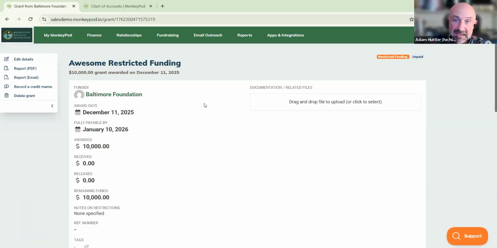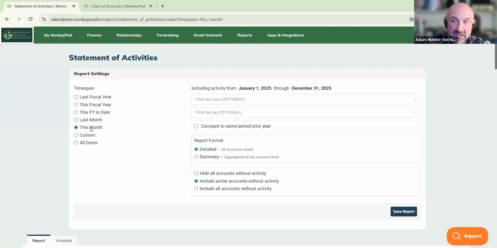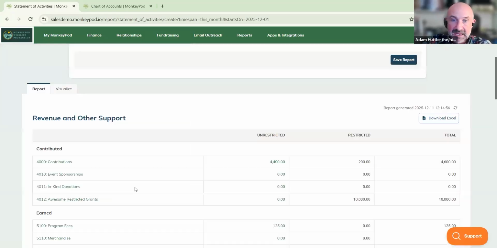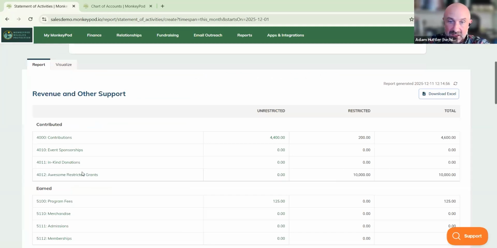Let's see what this looks like on a statement of activities. As I mentioned, I'll just do this month, and we'll run the report. And you'll see here that the awesome restricted grant is now being reported in the restricted column with the account that you specified. Previously, it would always just automatically be reported with your default account for grant income. And that, like I said, for some organizations is fine, but for some is a big problem. So now you have control over how that's going to show up on your statement of activities.